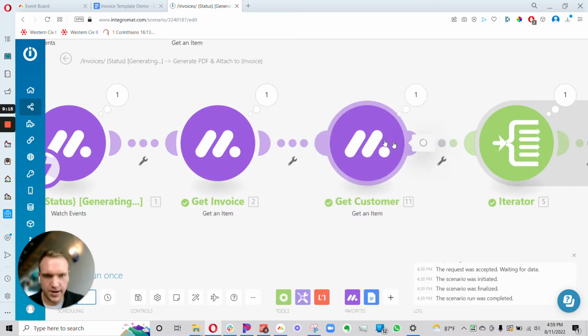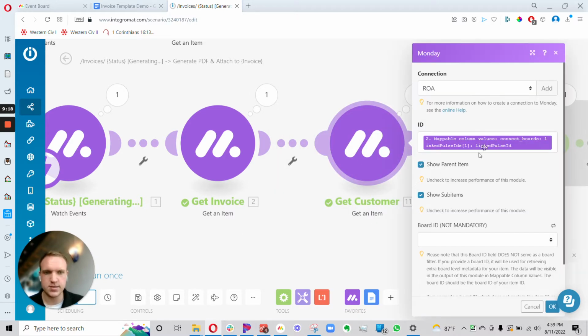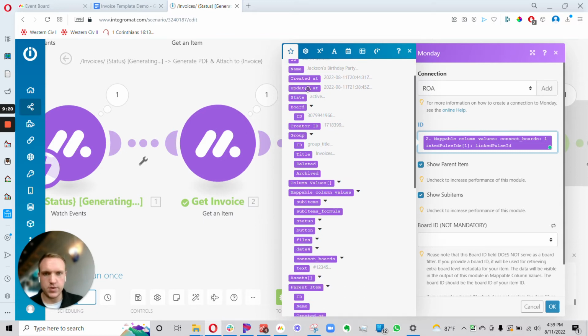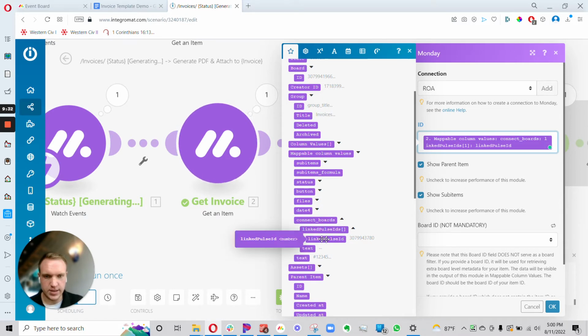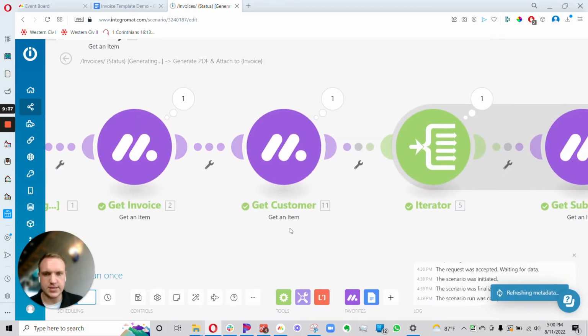So we can get another item. It's the exact same process. But this time, we're going to look in the Get Invoice, scroll down until we find the Connect Boards column. Keep opening this up until we see this number right here. So we click this button right there, and it'll always pull that field across. Click OK, and now it's saved.